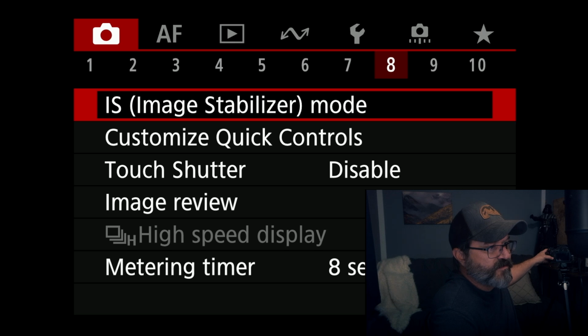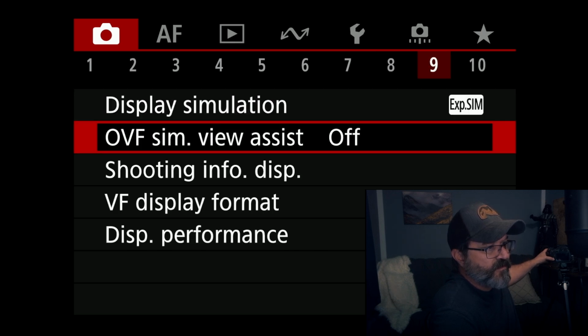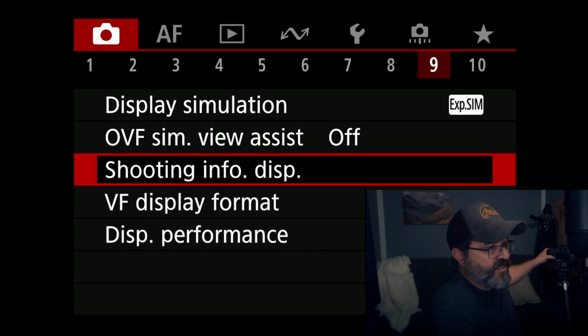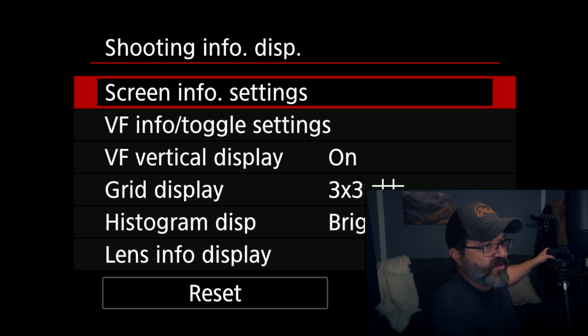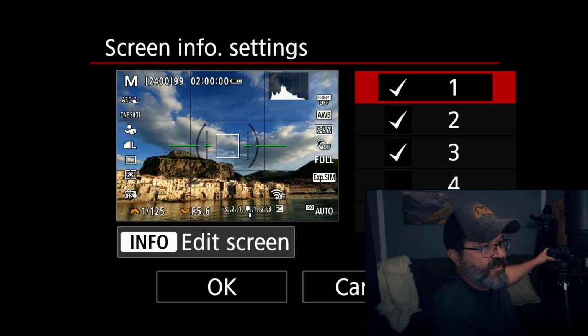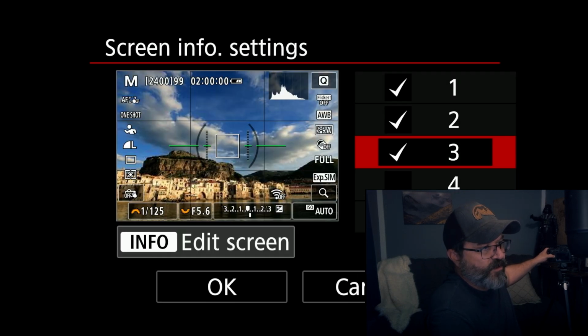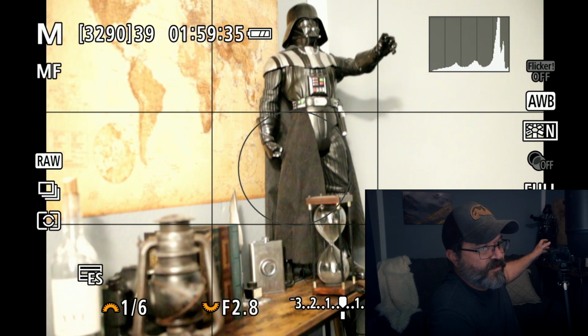Where is it? On here it is on tab 9, shooting info display, screen info settings, and you can toggle what you want on and off. I use the histogram more than anything.